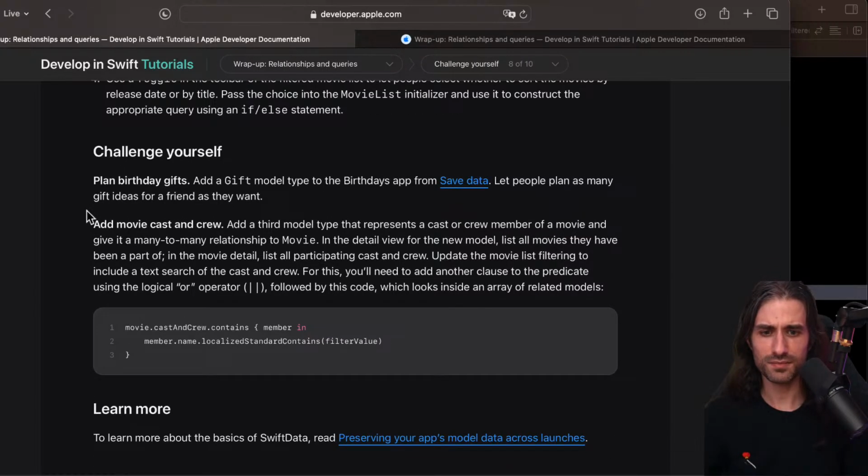And then, if you want to challenge yourself, plan birthday gifts: add a gift model type to the birthdays app from a previous chapter. Let people plan as many gift ideas for a friend as they want. So it's basically setting up the same kind of relationship, but by yourself and from scratch.